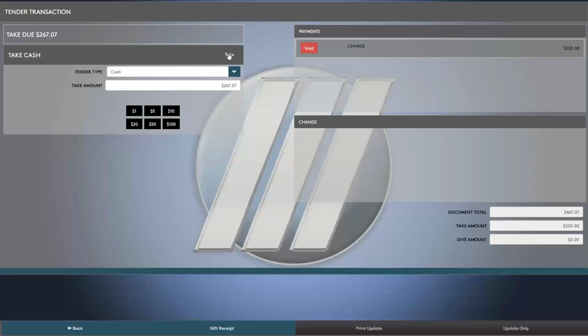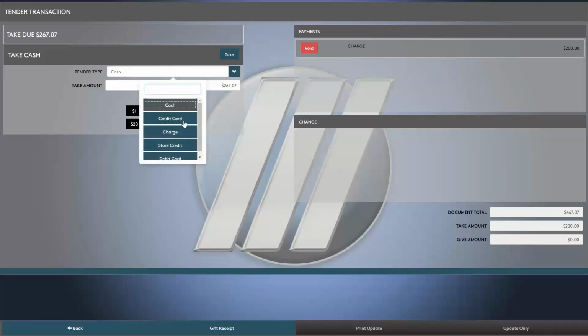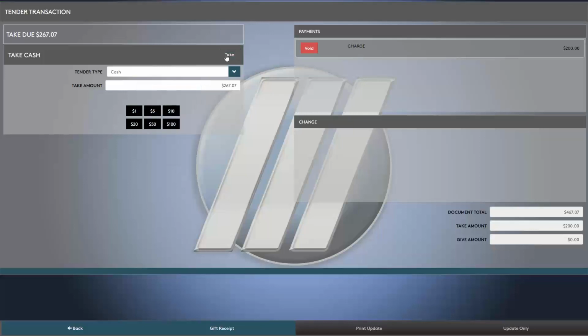Now, at this point in time, to complete the transaction, there's a further $267.07 outstanding. So the customer now, of course, has to tender that off, and you would just handle that in your normal mechanic with an integrated credit card or however it's going to work or what's available to them. In my case, I'm just going to make life easy and choose cash, and I'll take that. So at this point in time, we've got a balance where the take amount and the document total are in alignment, so I can update that one as well.